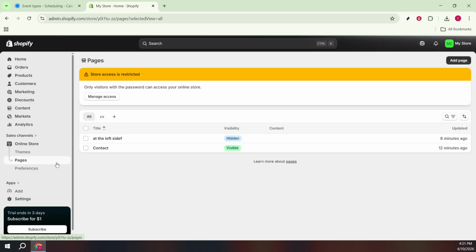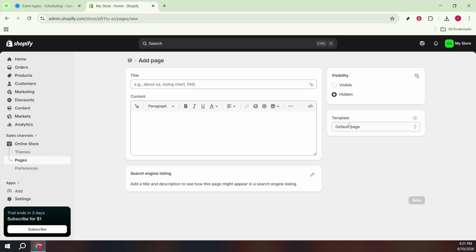Click Add Page. In the title field, type a clear, customer-friendly name such as Schedule an Appointment or Book a Call. Your title becomes the page heading, so keep it simple and descriptive.